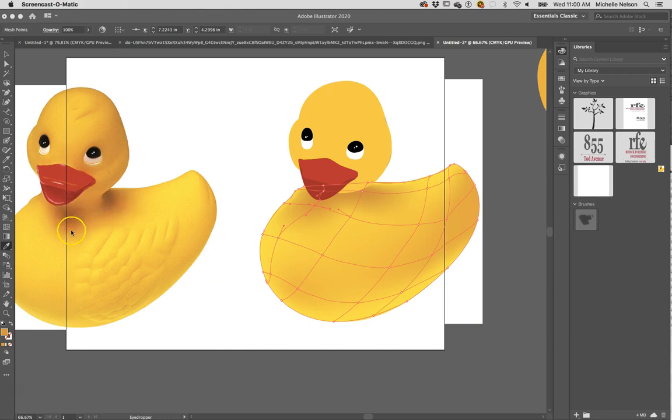All right, so we have two shadows working. They're dark enough.